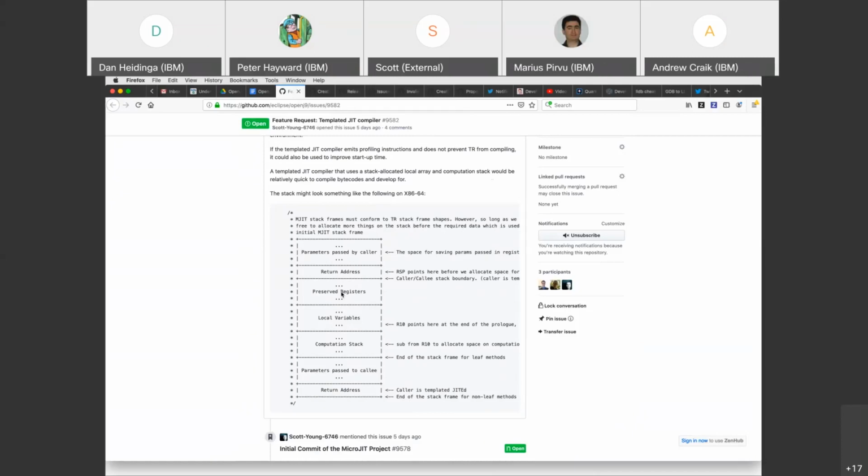Okay, that's a really cool sounding project. You indicated there are two major goals of this. One is embedded or constrained environments, and the second is to improve startup out of the box. Is that an accurate summary? That's a perfectly accurate summary.